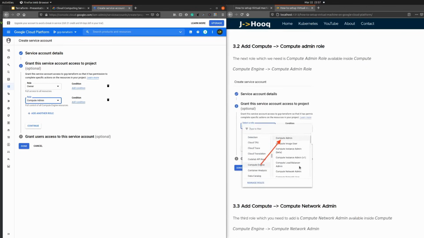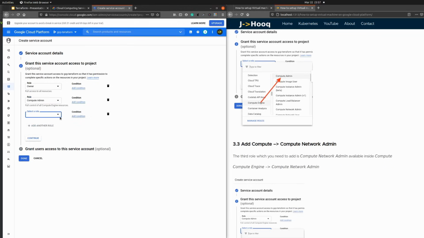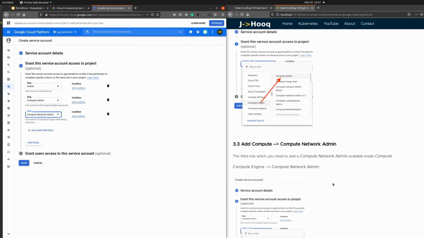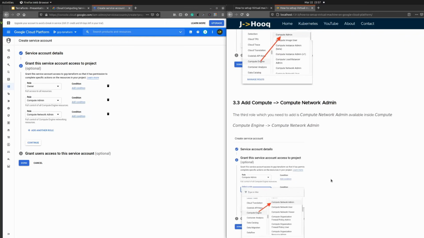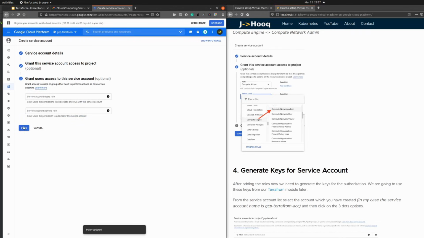And here you can check in the guide also. This is the screenshot which I have taken from the same console. Okay, after assigning the compute admin role, we need to assign one more role, that is compute network admin. So click on add another role. And again, just go for the compute option. I think I just saw it somewhere here. Yeah, here it is. And we need to go for compute network admin. Just select that one also. Okay, so those are the three roles which you're going to need for this demo. And after that, just click continue, and then just click done.